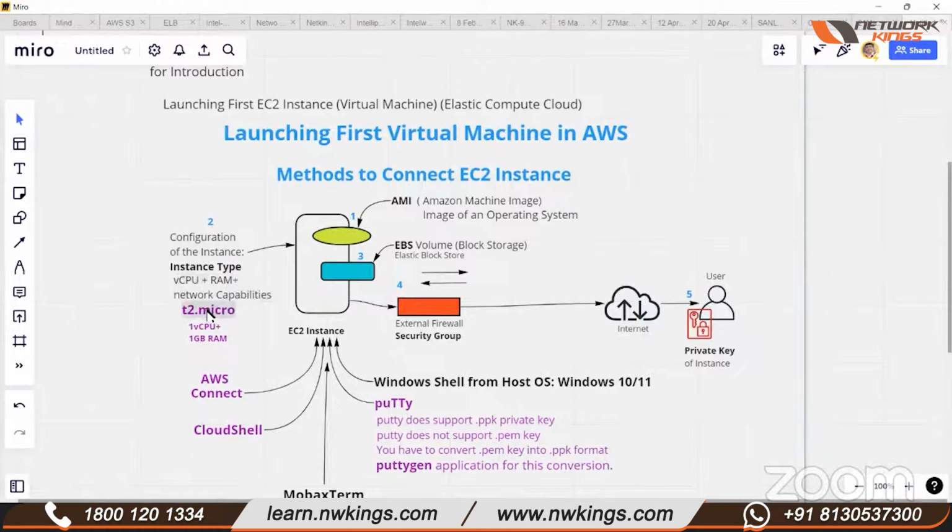And I wrote T2.micro. Actually, T2.micro is an instance type. This way, we have a number of instance types. We have T2.micro, T3.micro, T1.micro, C3.large. It means we have more than 400 combinations of instance types, and every instance type and category is for a particular use, right? So we will discuss every use in detail in the training.